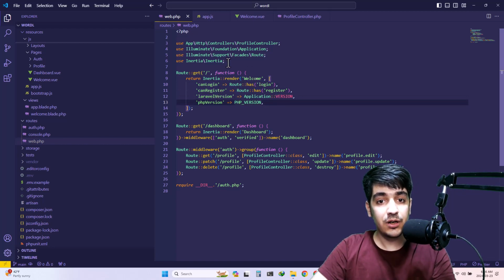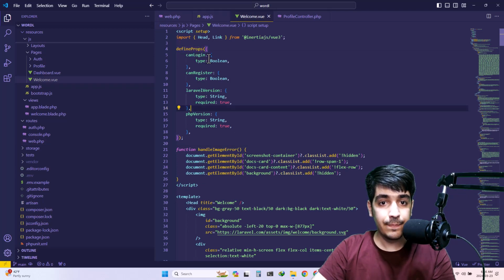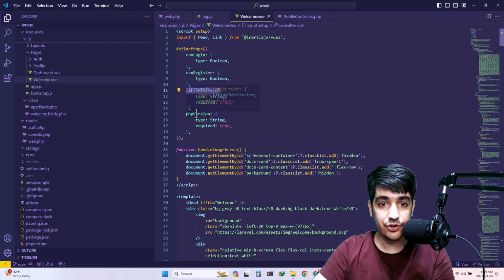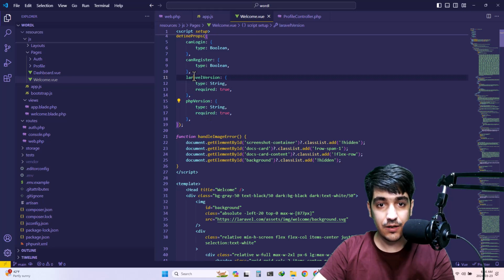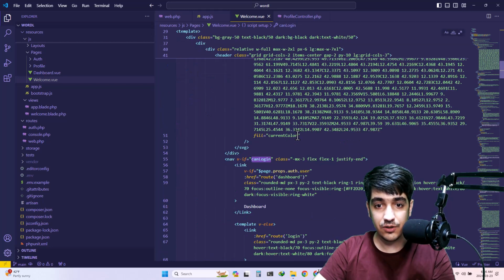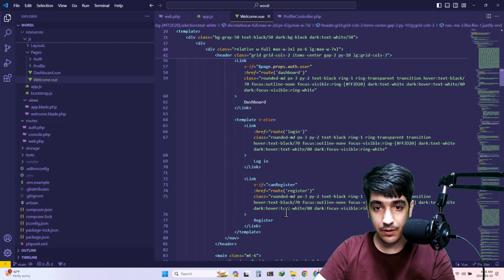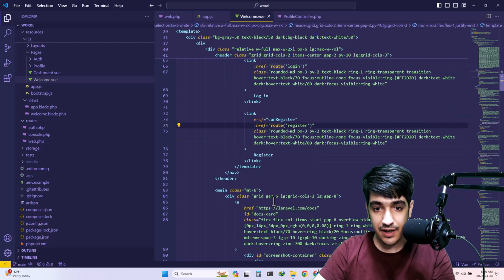They will then be converted to JavaScript variables, and then here you can see defineProps. It says we have a canLogin, which is a boolean. We have a canRegister, which is a boolean. We have Laravel version, PHP version. These are the props for this view file, and these will be passed to this view file, and now we have access to these as our variables. And we can see we can type in this variable, v-if canLogin here, and things like that.